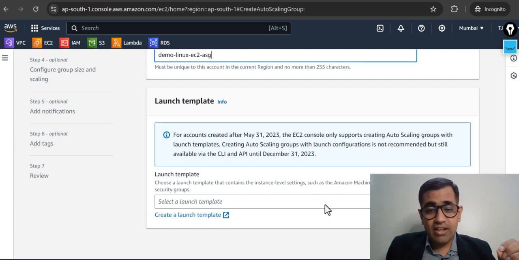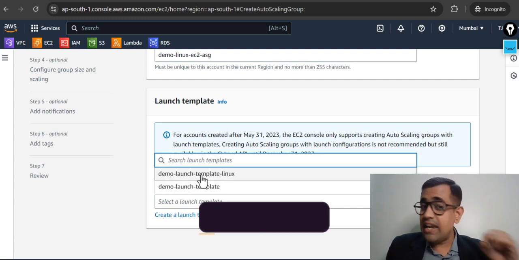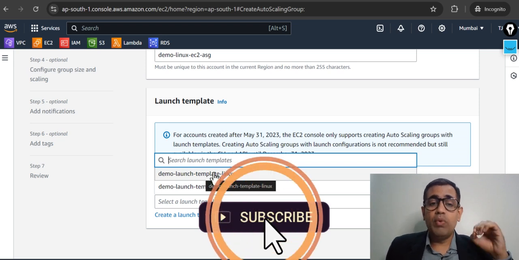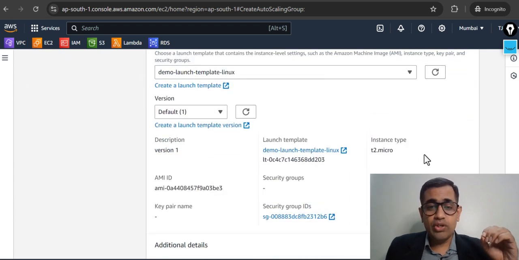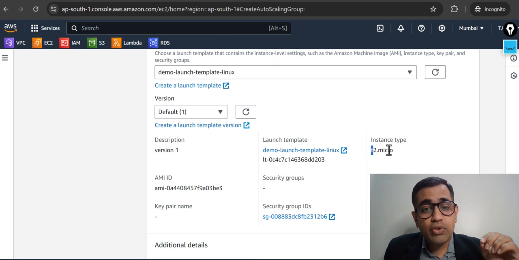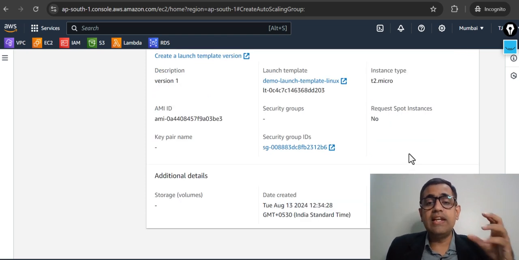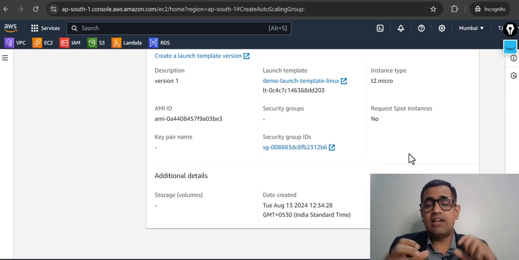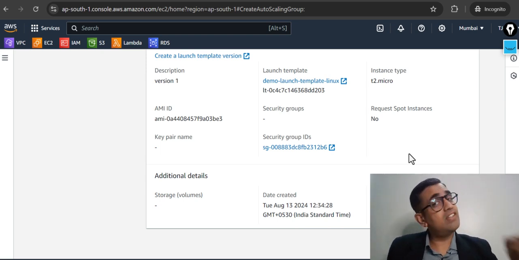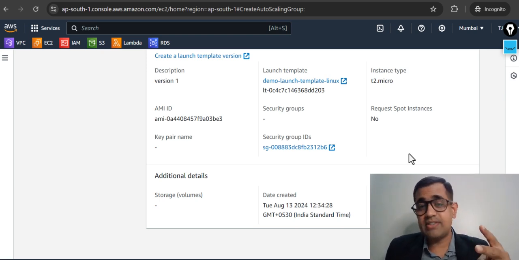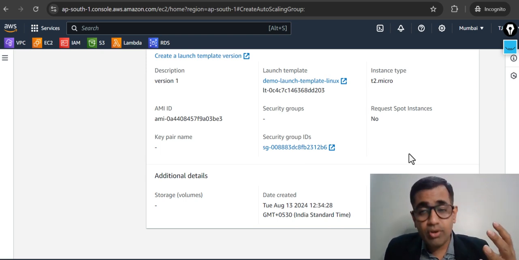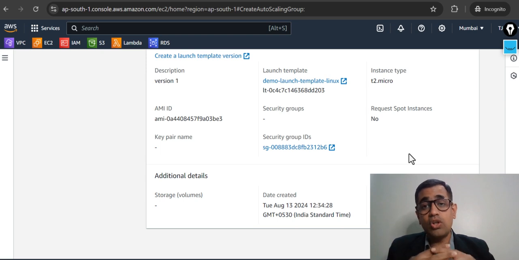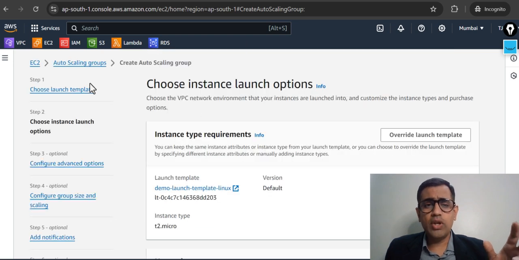Alright, now here it is asking to select the launch template. Remember guys, we had already created the launch template, the demo launch template, which is for the Linux instances, and what it is going to do is create an instance of type T2 micro, use the Linux AMI, as well as provide it the user data so that it can create the EC2 instances. Now the number of EC2 instances really depends upon me, but I'm going to choose the minimum number of instances as 2 and the maximum number of instances as 4, so that whenever the load increases on the EC2 instances, it can scale up to 4 maximum, but the desired capacity as of now I'll keep as 2. Okay, so next I can go to next.